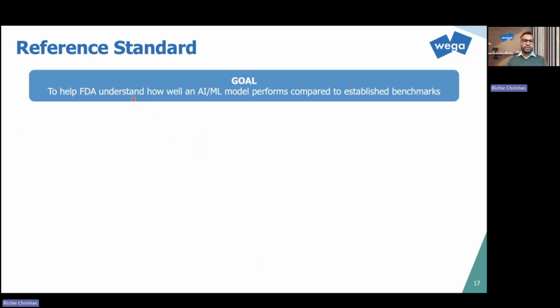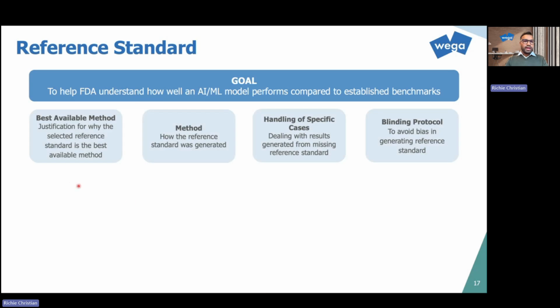So the goal here is to help FDA understand how well your AI/ML model performs compared to established benchmarks. If your device is diagnosing a specific disease or grading a specific kind of tumor, how do you know that that grading or that diagnosis is conclusive or accurate? So you would compare it against this reference standard. From a submission point of view, the FDA cares about understanding why you selected this reference standard and why it's the best available method. So you have to justify that in your submission.